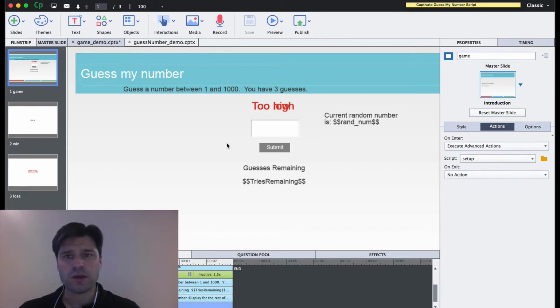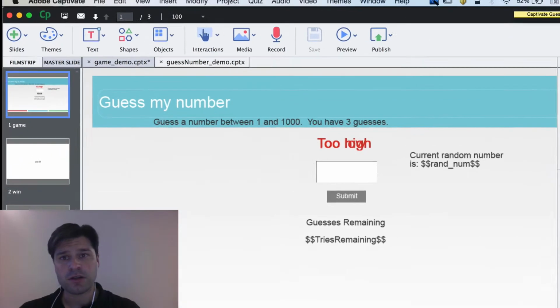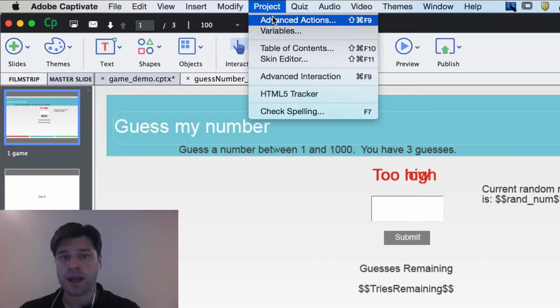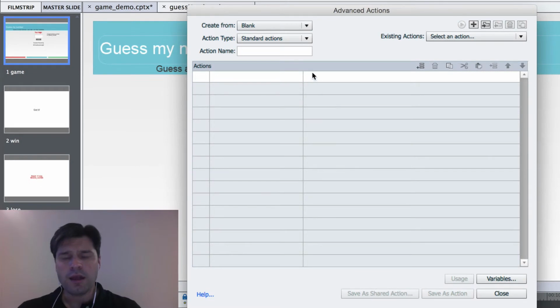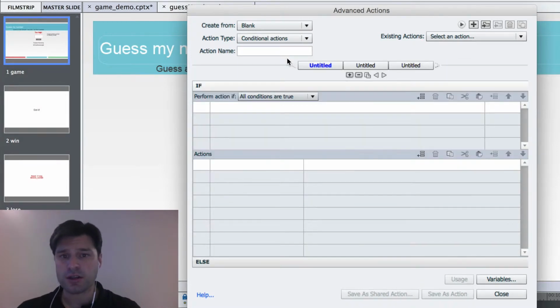Again, to create an advanced action, the first thing we need to do is go up to Project and click on Advanced Actions. Now this time, there are conditions that we're going to use to decide what we want our script to do. So instead of a standard action, we're going to call this a conditional action. And you notice we get a different interface here with a conditional action. I'm going to name this check answer.